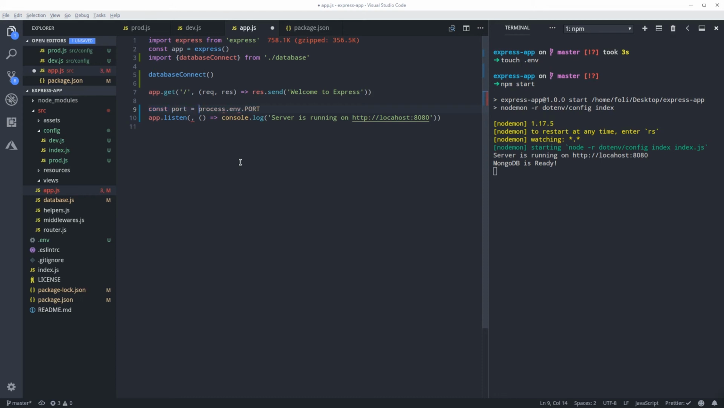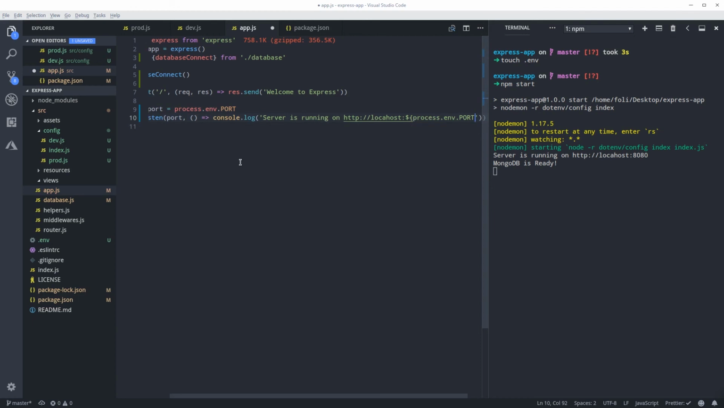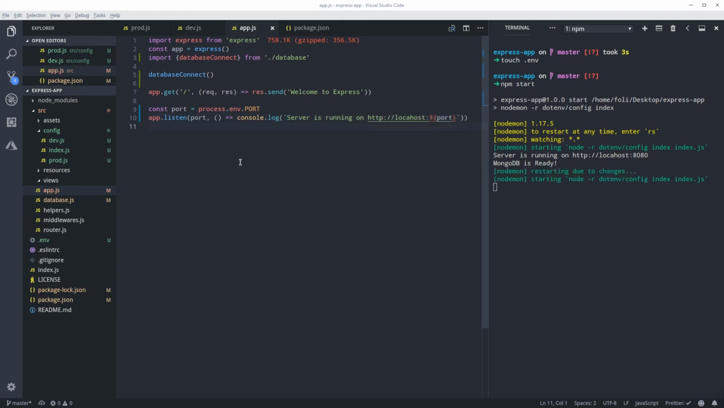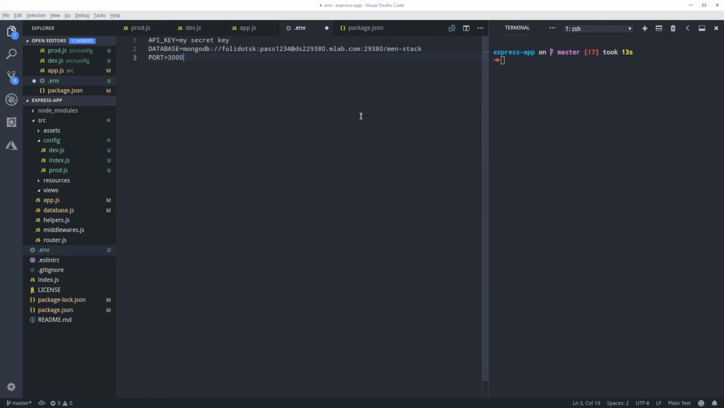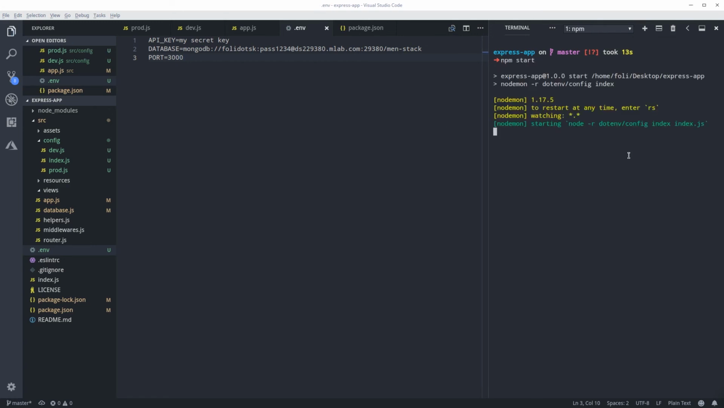Const port equals process.env.port. So in here, we can use port, and back in here, we can use string interpolation to add the port, but we need to change this for backticks. There you go. So now when you run, this should be reflected in the environment over here. So I'm going to change it to 3000, and then I'm going to run my server again. As you can see, my server is running on port 3000.